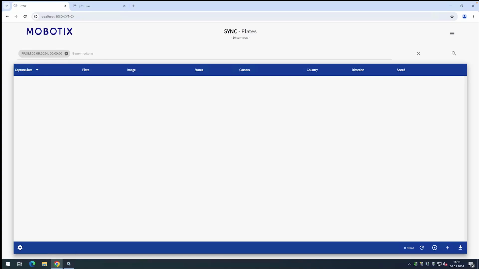In this tutorial I will show you how to add cameras into the MOBOTIX Sync software. For this you need the MOBOTIX Sync software included with a license and also a MOBOTIX IoT camera with activated Vector app or the Move MxAnalytics camera.